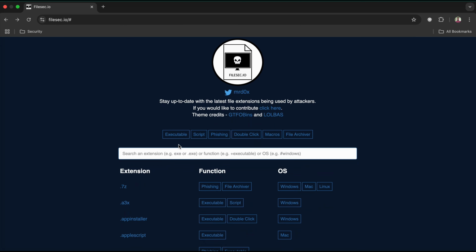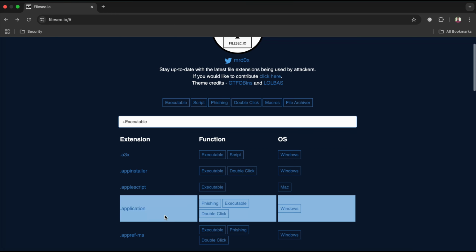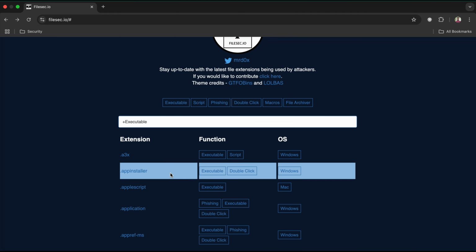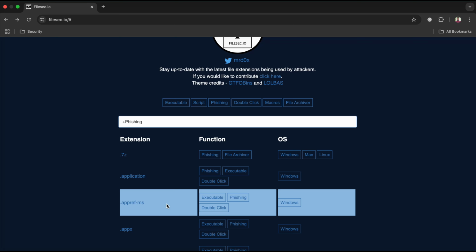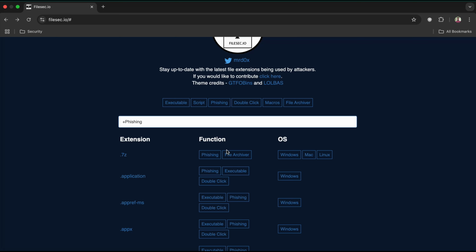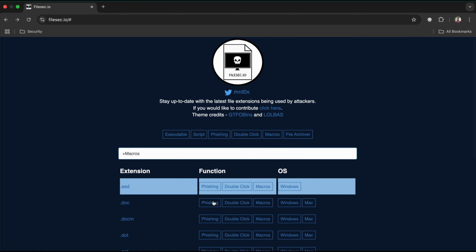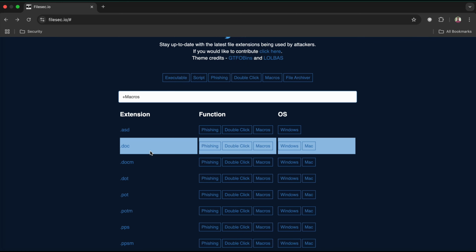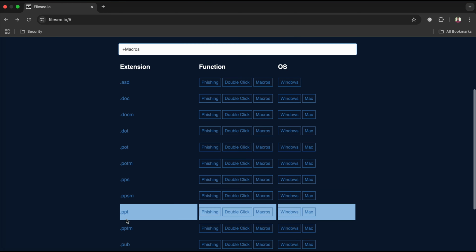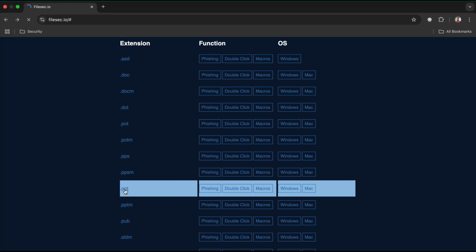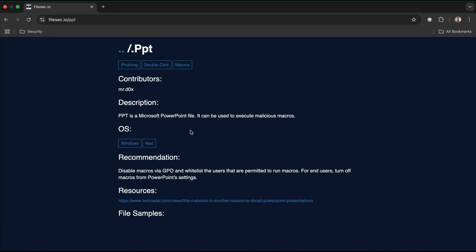Moreover, there is one other feature. There is a categorization here. You can click on a category and you will see all the extensions linked to it. For example, when I click executable, I can see various details about this. If I click phishing, I can see various file extensions which are used in phishing attacks. The same can be done for macros also. You can see there are extensions like .asd, .doc, .potm, etc. As I told you, the details about these can also be received by clicking on this link.